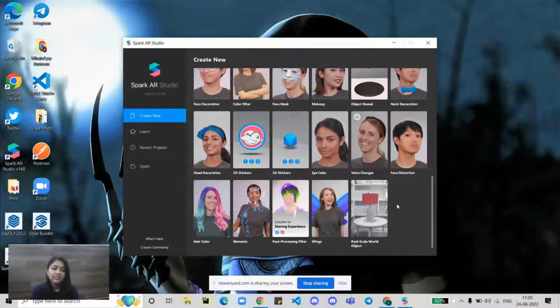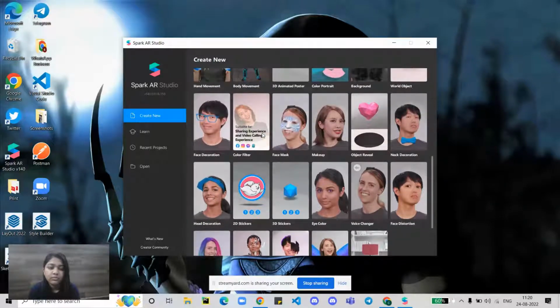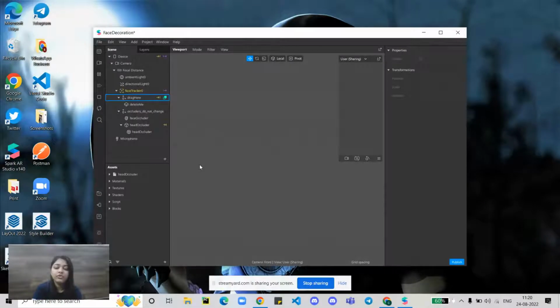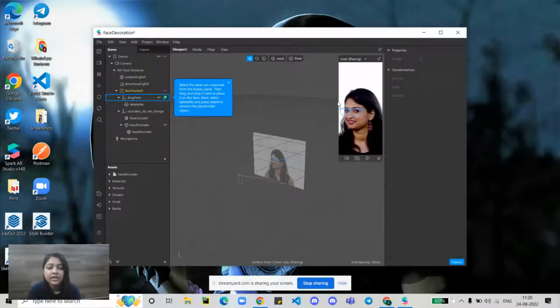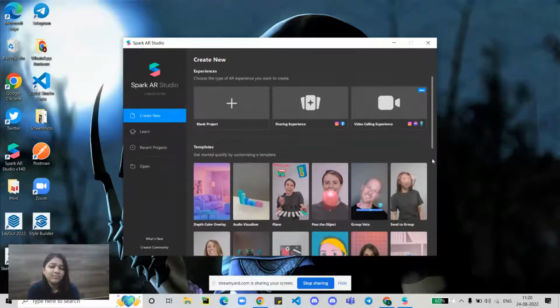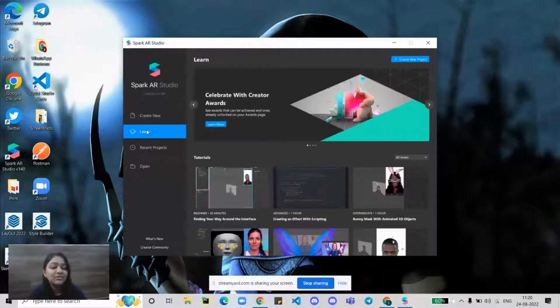You can see that there are various templates over here: elements, wings, and there's one more template of face decoration, in which there are specs on your face. So these are a few templates that are available to you, and you can check them out, customize them and make your own effect like this as well. That's how it is being used. Now we will jump to the next section, which is the learn section.